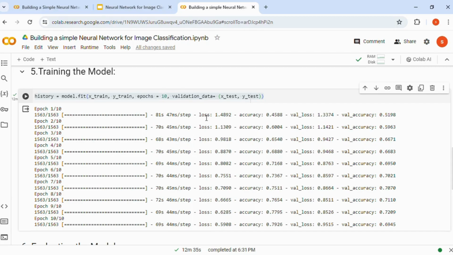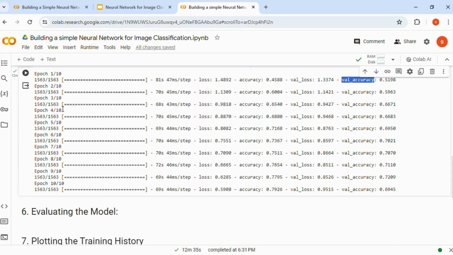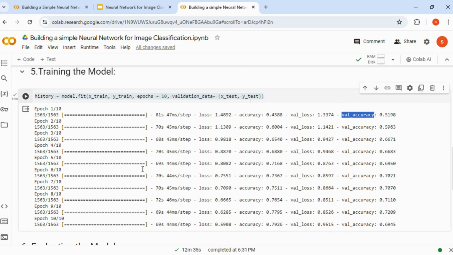So loss simply signifies how far the output of the model was from the actual expected value. And the accuracy tells us how accurately it predicted the output. And then the validation loss and the validation accuracy are for the validation data. We'll understand this better when we plot it using the matplotlib library.